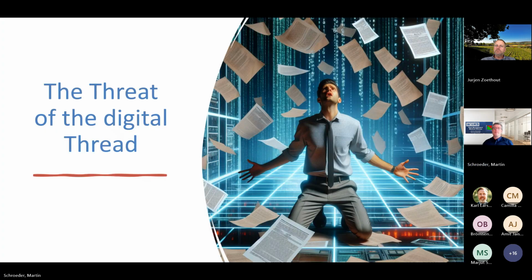Now, as nice as this system looks, there's one thread behind it. And now I really want to make you aware of the challenge that comes with your modular system or with your digital thread. Just to give you a little spoiler, it's about change management.